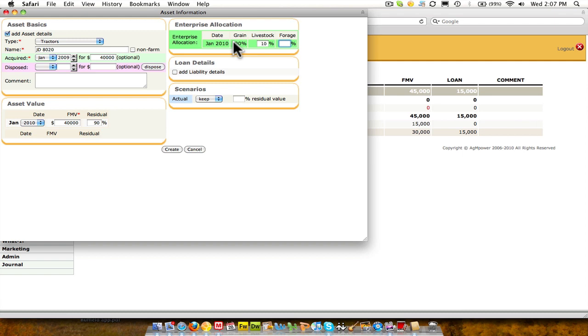And you notice when I'm putting numbers in that the 100% in the grain operation will decrease by the amount I put into the livestock and forage. So when I put in 40, that means it's grain 50, livestock 10, and forage 40. So here we're able to allocate an asset across the different enterprises. We don't have a loan against it.